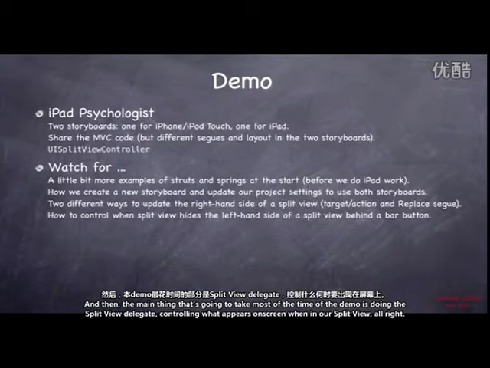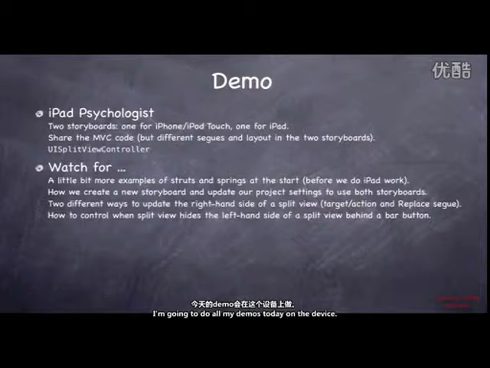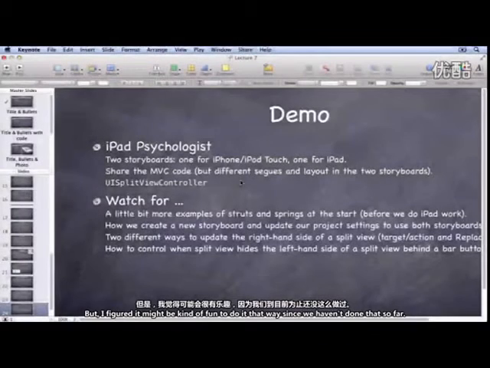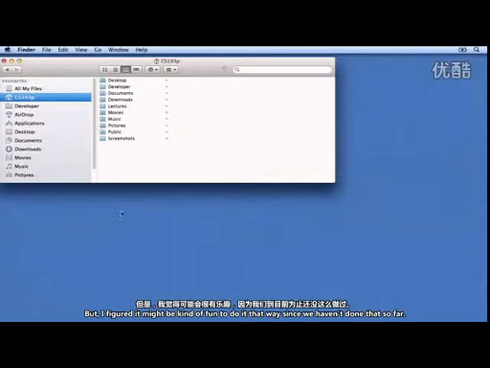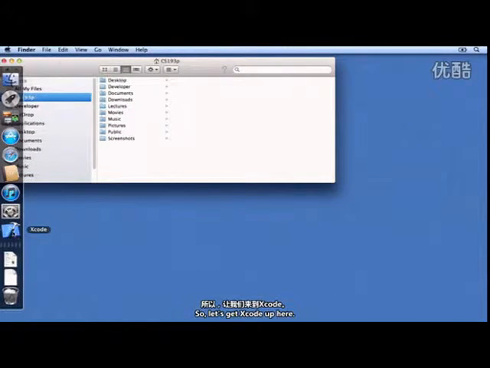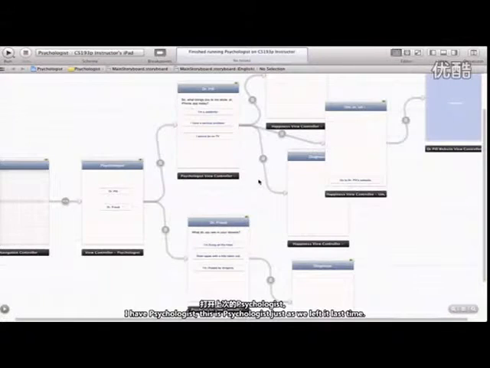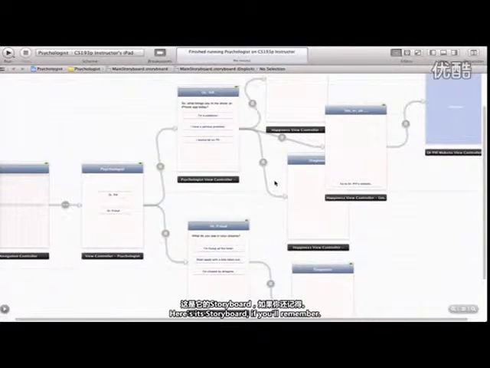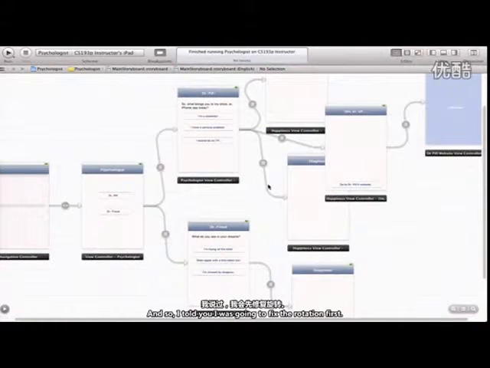All right, I'm going to do all my demos today on the device. That's why you're seeing both of them up here. So it'll take a little bit longer because it's going to have to download to the device each time, but I figured it might be kind of fun to do it that way since we haven't done that so far. So let's get Xcode up here. I have the psychologist, just as we left it last time. Here's its storyboard, if you'll remember. And so I told you I was going to fix the rotation first.